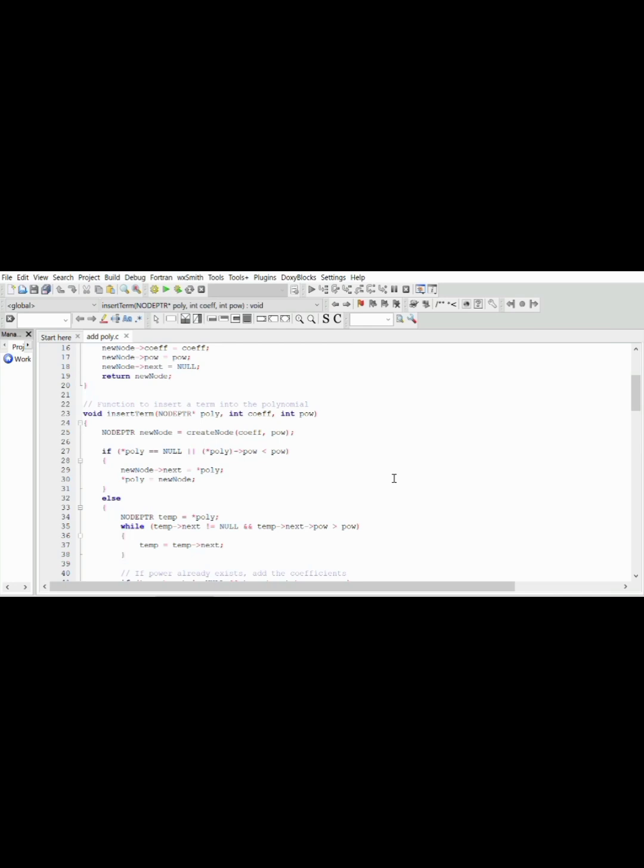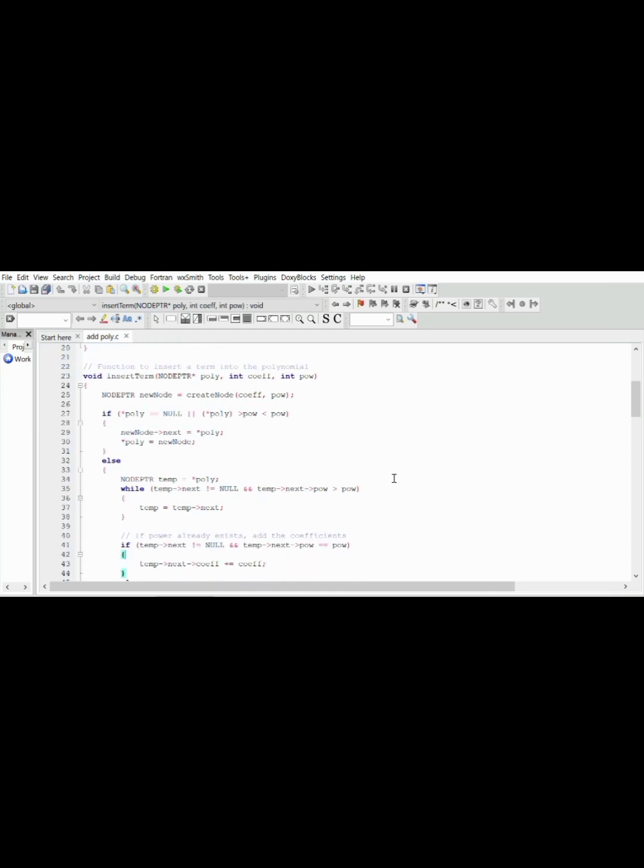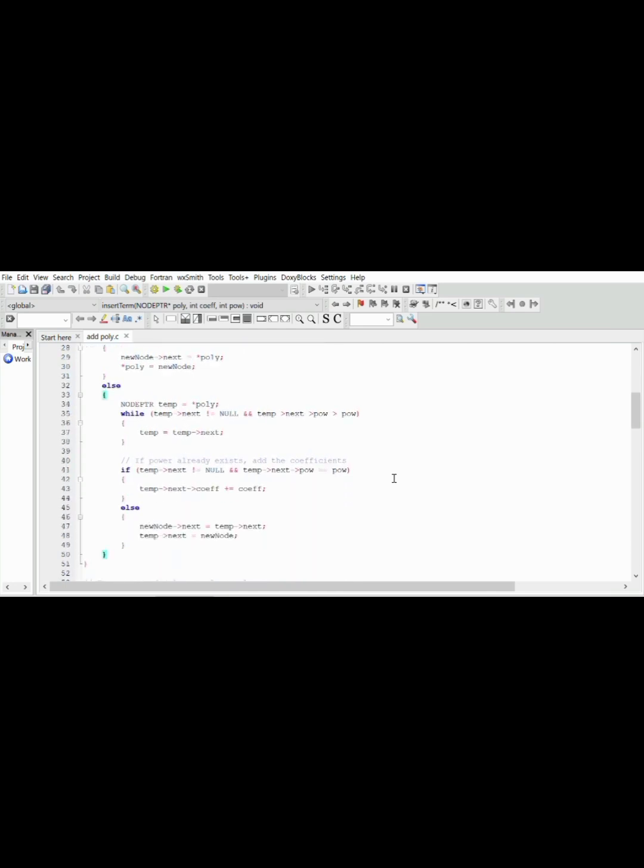Coming to the else part, node pointer temp is equal to pointer polynomial. Here temporary pointer is pointing to the first node, and we will enter into the while loop, and this while loop will loop until you find the first node whose power is less than or equal to the new term's power. Next, we have to check if a term with the same power already exists and then add the coefficient. First, if a node with the same power already exists, then add the new coefficient to the existing one, and no new node is added in this case.